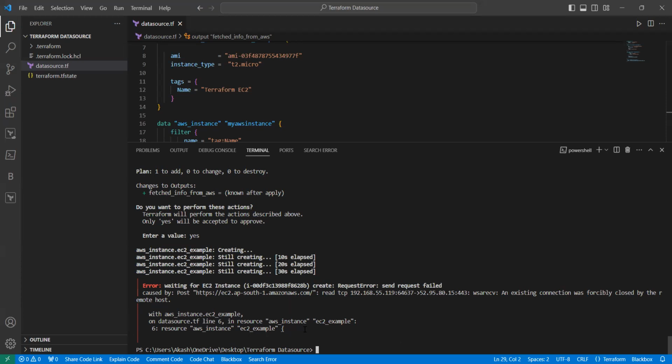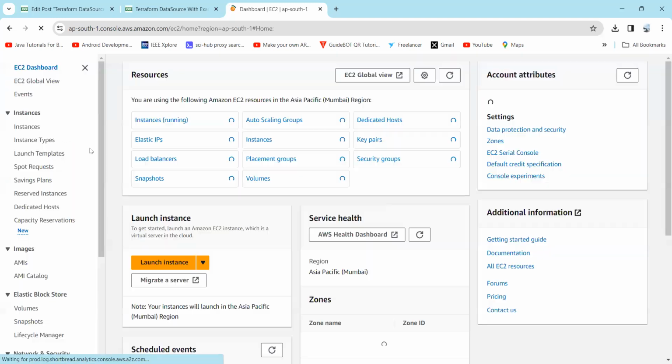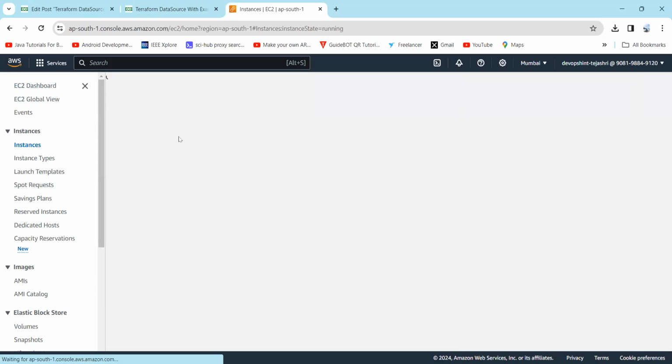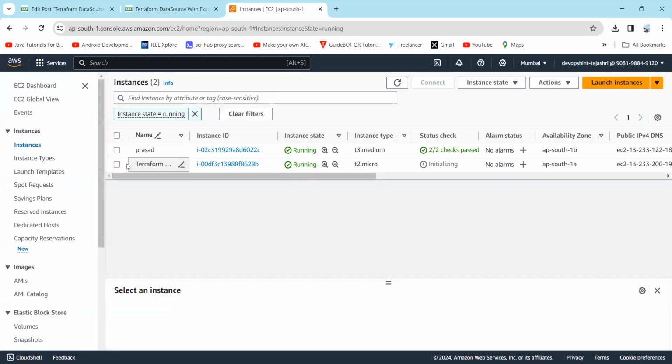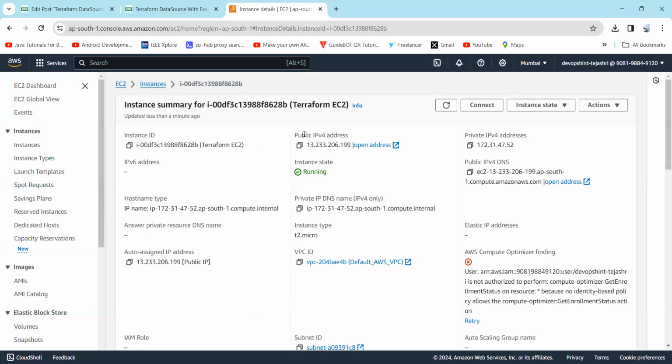So we will just visit our AWS console to check whether the instance is created or not. Here you can see this is our console home. Just click on EC2 and in EC2 just click on instance run. And here you can see that the Terraform EC2 instance has been created successfully. And if you click on the instance ID, here you can see the public IP address. So our output will be this IP address.